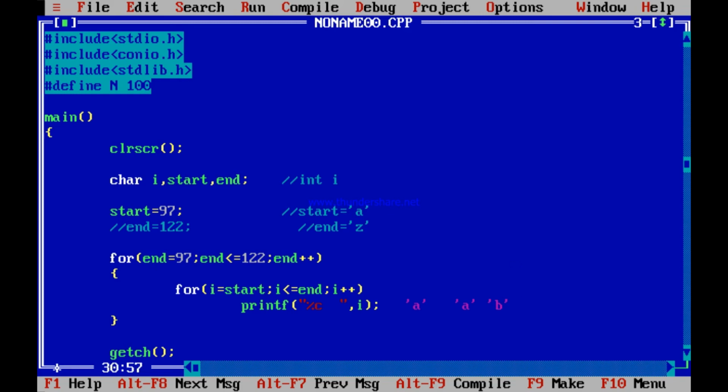So this time it will enter the inner for loop with end equal to 99. So from 97 to 99 every time it will print i. That means it will print how much? It will print A, it will print B, and it will print C. Is it not so? So this is how it is printed, but one problem is there.